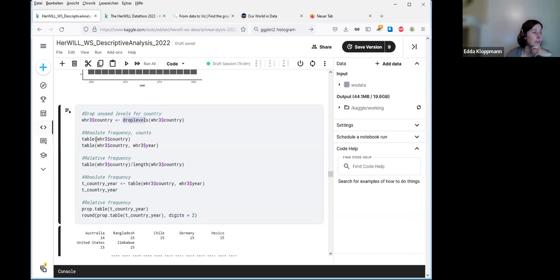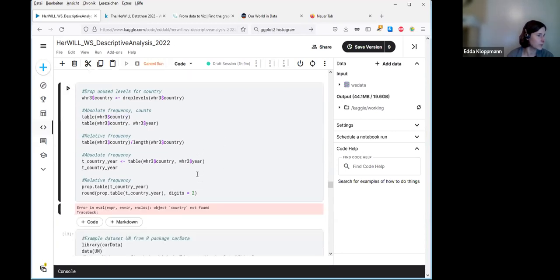So I can use table to look at absolute frequencies or counts. This is a function that simply provides counts for one variable, or for two, if you want to group. Okay, let's do this first.